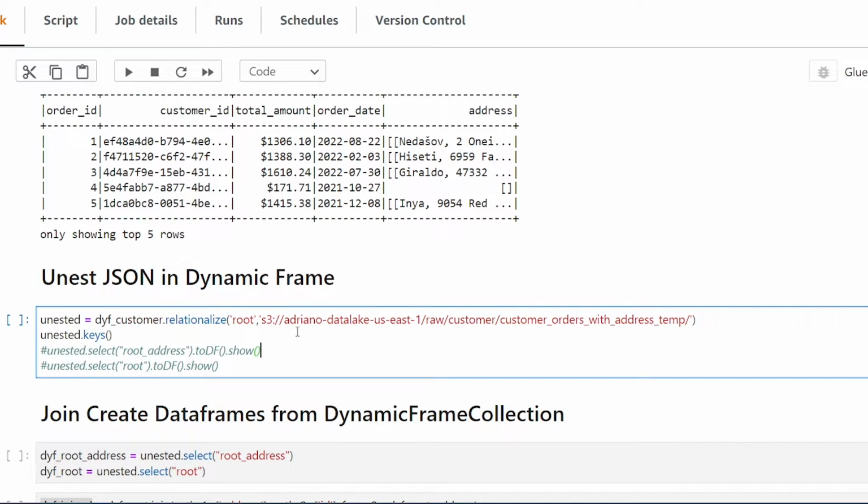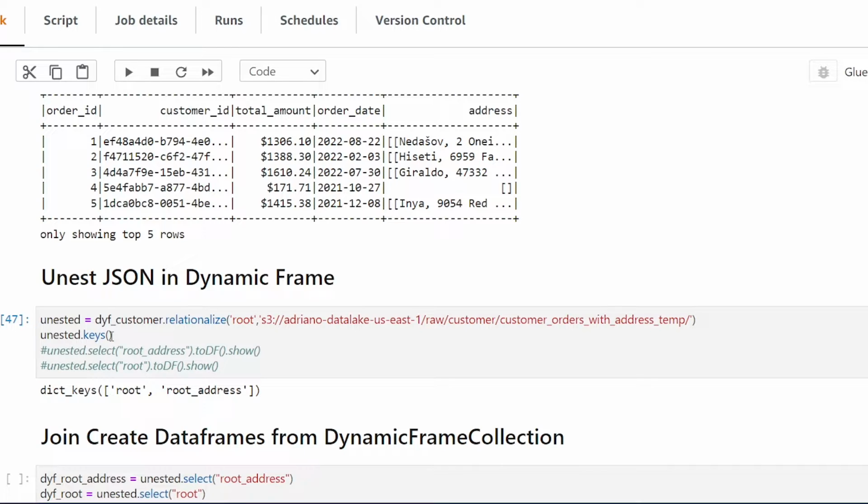So I just passed it a location in my data lake. And as you can see here, I just called it customer_orders_with_address_temp, so I know it's a temporary directory. And great. So once we have this, what this is going to create is a dynamic frame collection. Now, if we just run unnested.keys, we can see that within our dynamic frame collection, we have two dynamic frames. So we have the root and the root address.